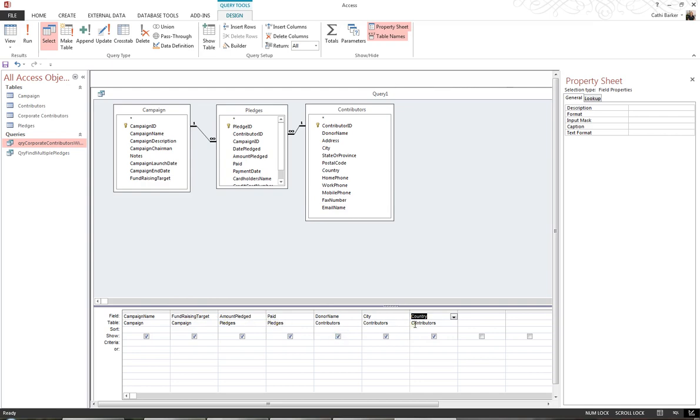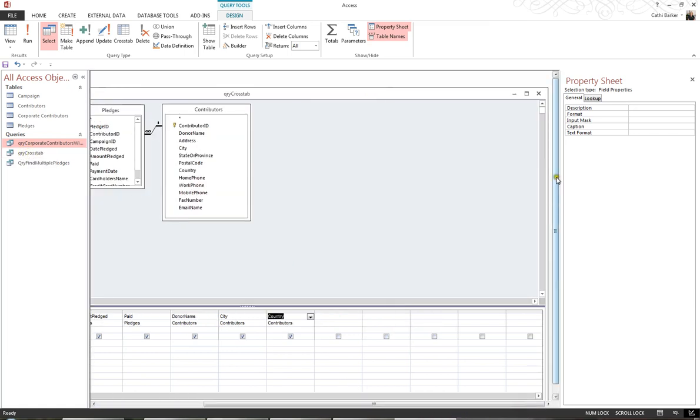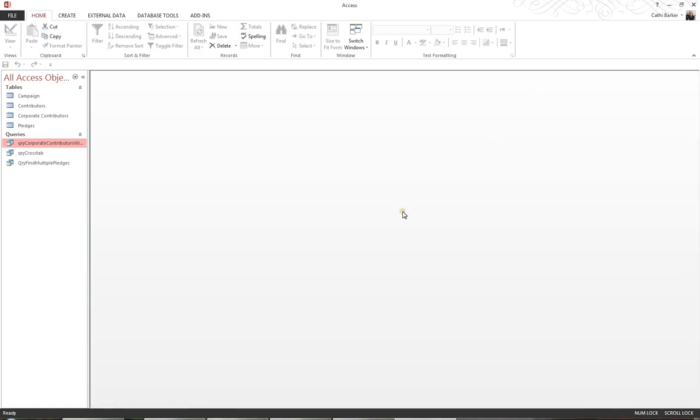Contributors table. I'd then like to save this query, so I'm just going to hit the Save button on my Quick Access toolbar and save it as QRY Crosstab. And this is going to be my subquery, the query that other queries are based off. And OK. And there's my query sitting in my navigation pane. I'll now close this query and make another query based on this query.